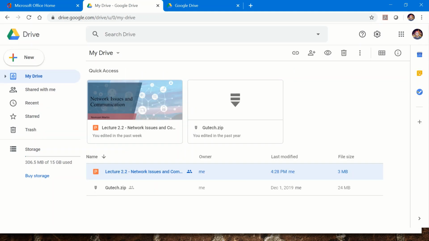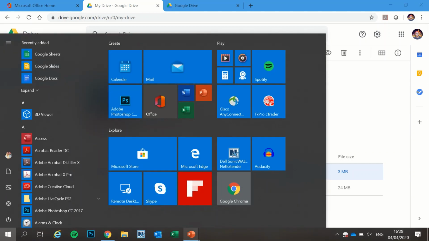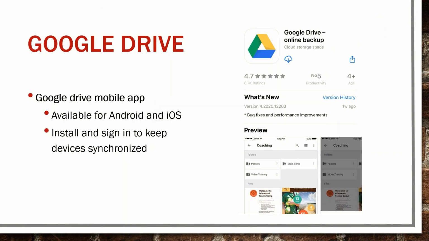A Google Drive mobile app is also available for Android and iOS users. You can install and sign in to keep devices synchronized.